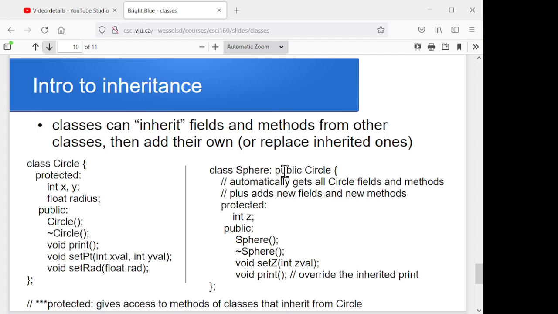So I'm going to inherit, and you can inherit publicly or privately as a way of kind of restricting access to the fields and methods that you're inheriting. But we'll leave that discussion for another day. So we'll inherit from the circle class. So sphere automatically gets an X and a Y field. It automatically gets a radius field. It automatically gets the circle constructors and destructors, and the print and the set point and the set radius methods.